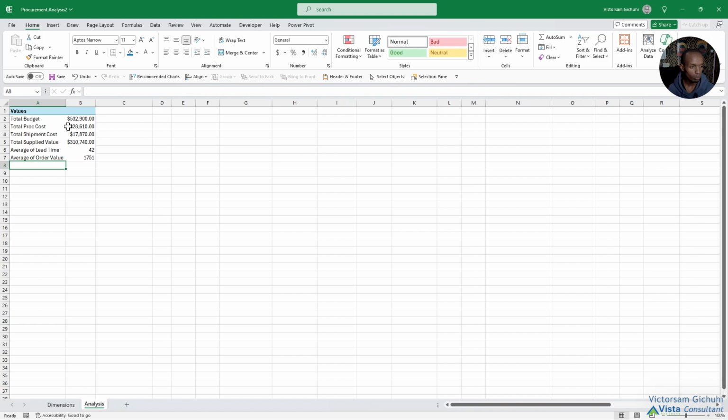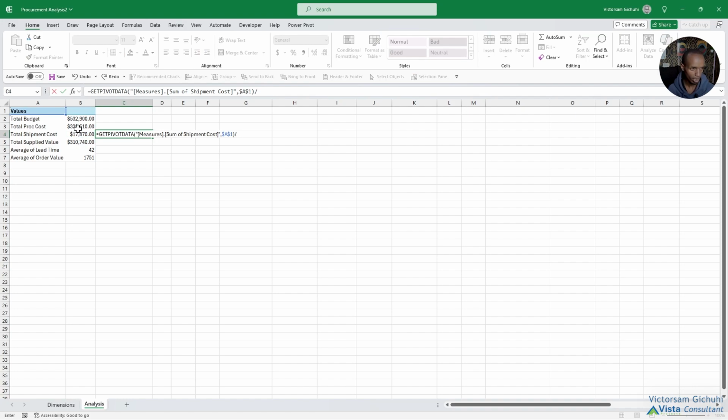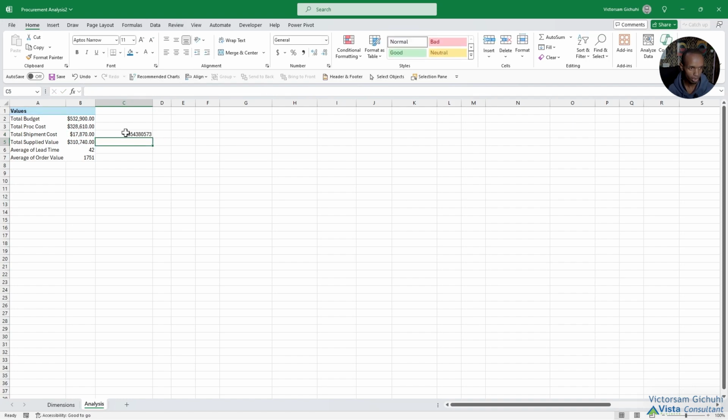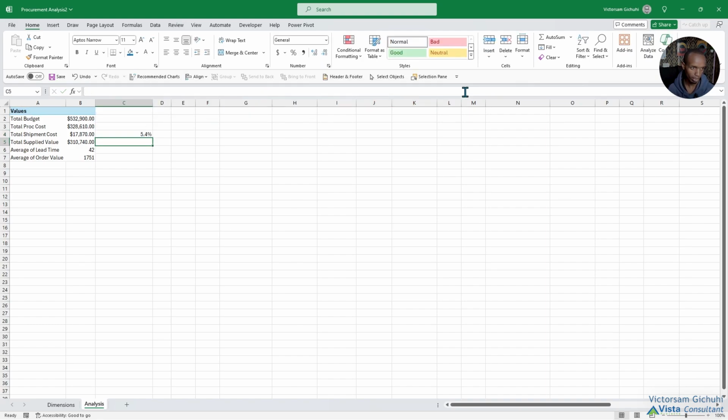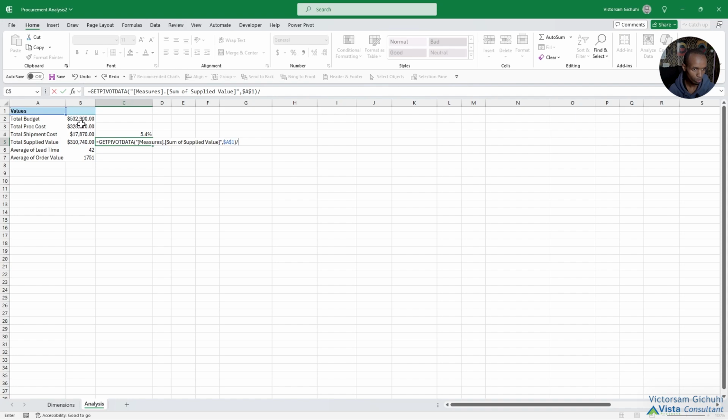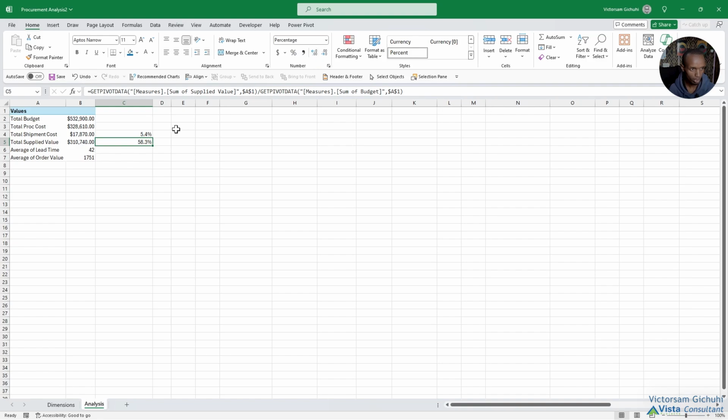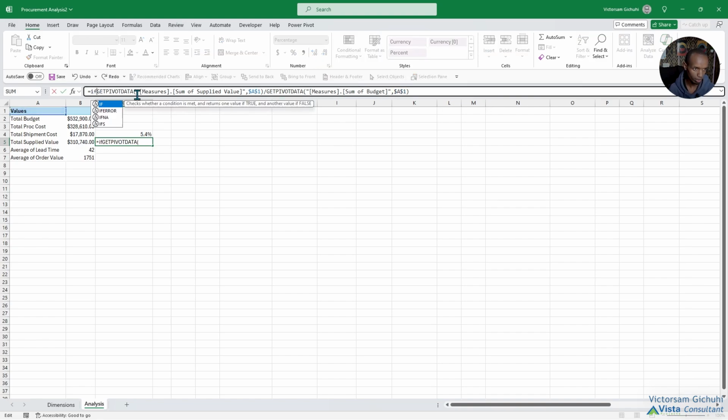What we need to see is the percentage of the shipment cost to the total cost. So we need a percentage here, and then we're just going to do equals this one, divided by the procurement cost, and change this to a percentage. Then just do one decimal place, but we need to wrap this around an IFERROR so that if there is no value, we don't get an error message, like so. What about the supplied value? What's the percentage of the supplied value to the budget? So it's 58.3%. We wrap this around an IFERROR as well.